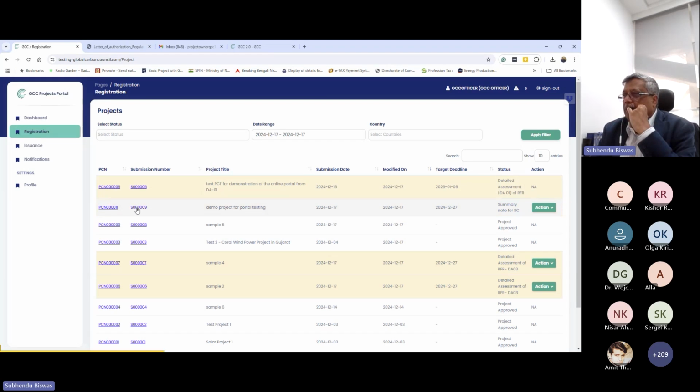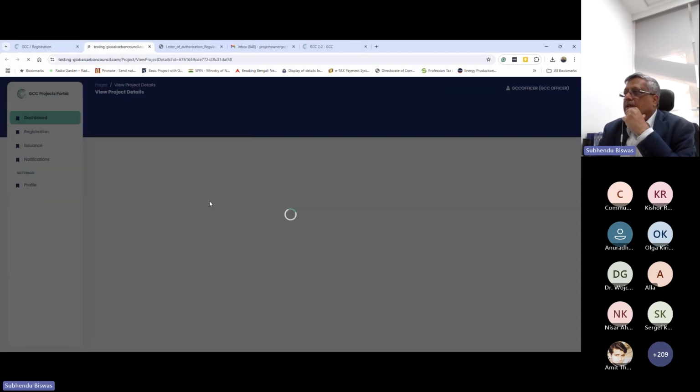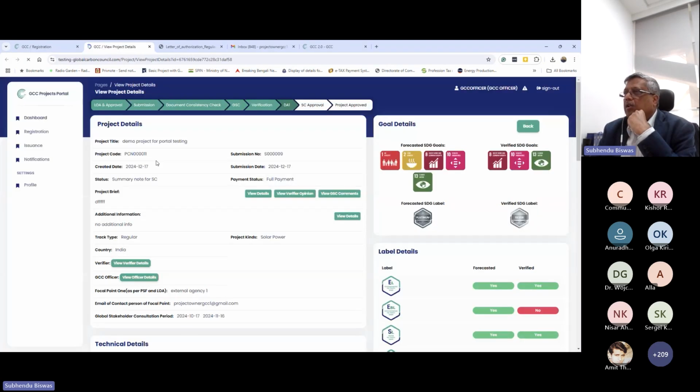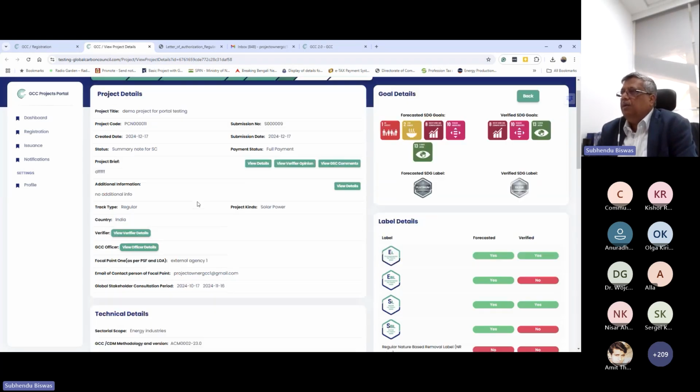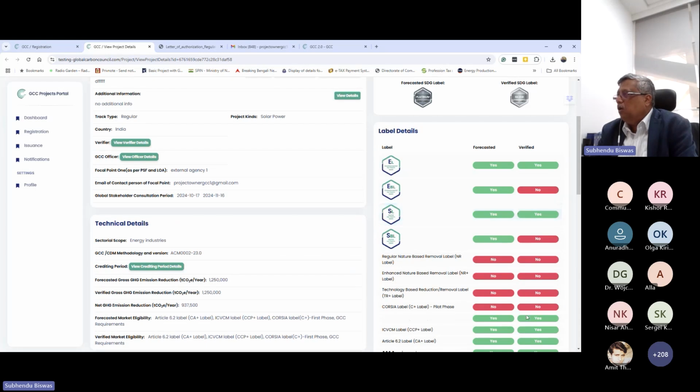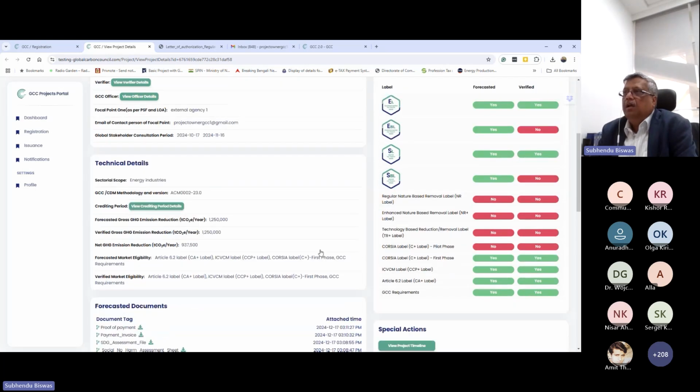So if you look at the project itself, this is how the project would get rendered. On the top, it will tell you where the project has moved. It shows it's with DA1, it is yet to go to steering committee approval, yet to be approved. It will tell you the project details, what the goals were that were forecasted and what was finally validated or verified, and what the labels were that were forecasted and what was given by the validator or verifier.